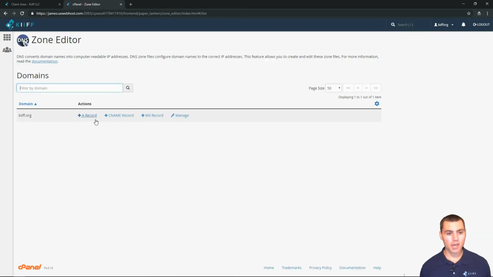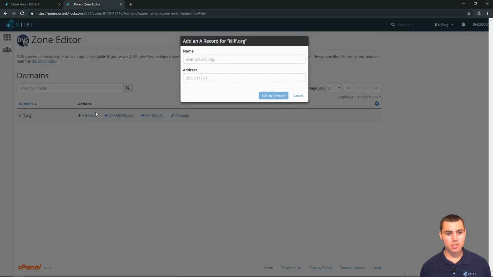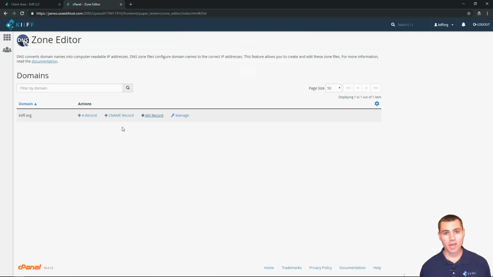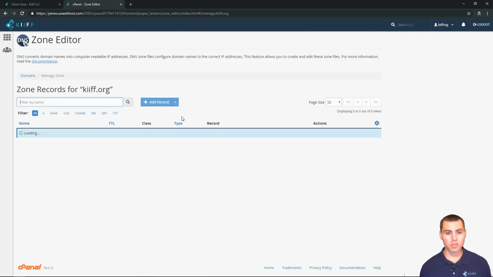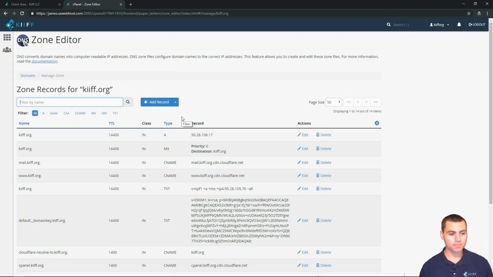So we can add a new A record, just immediately our options, add a new A record. We'd put in the name and the address, CNAME, MX record. Again, these are just adding simple functions. And on the very right with the wrench icon, click manage.